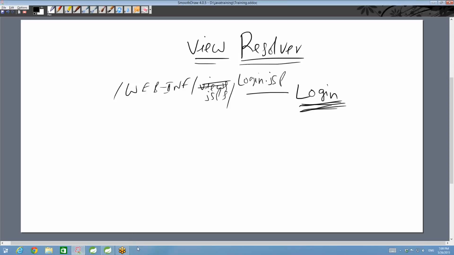Your dispatcher servlet is going to ask the view resolver, hey, I have a logical view called login. Can you give me the real physical path of the JSP? And it just gives it. Somewhere it is going to maintain this configuration.